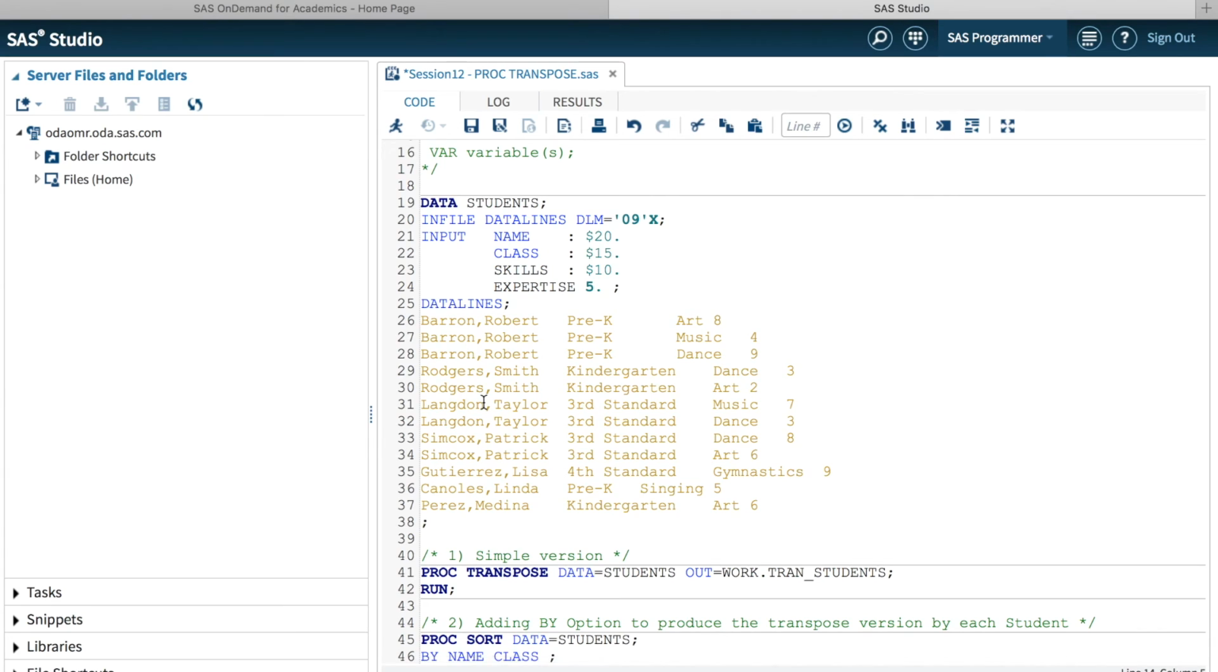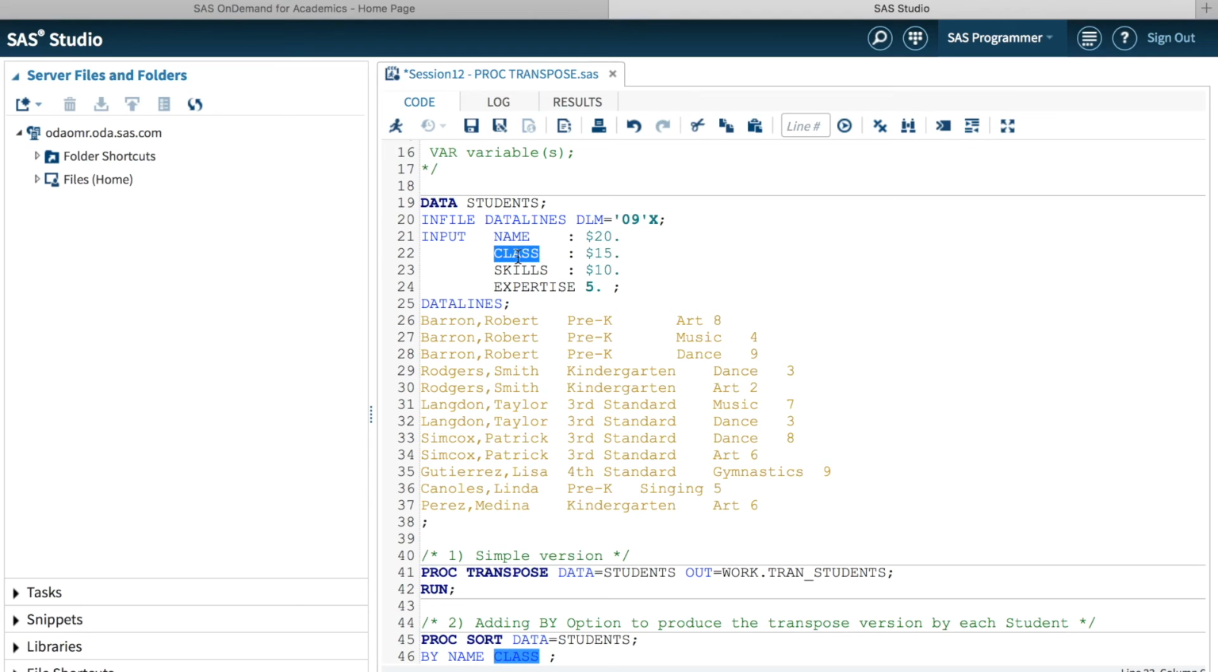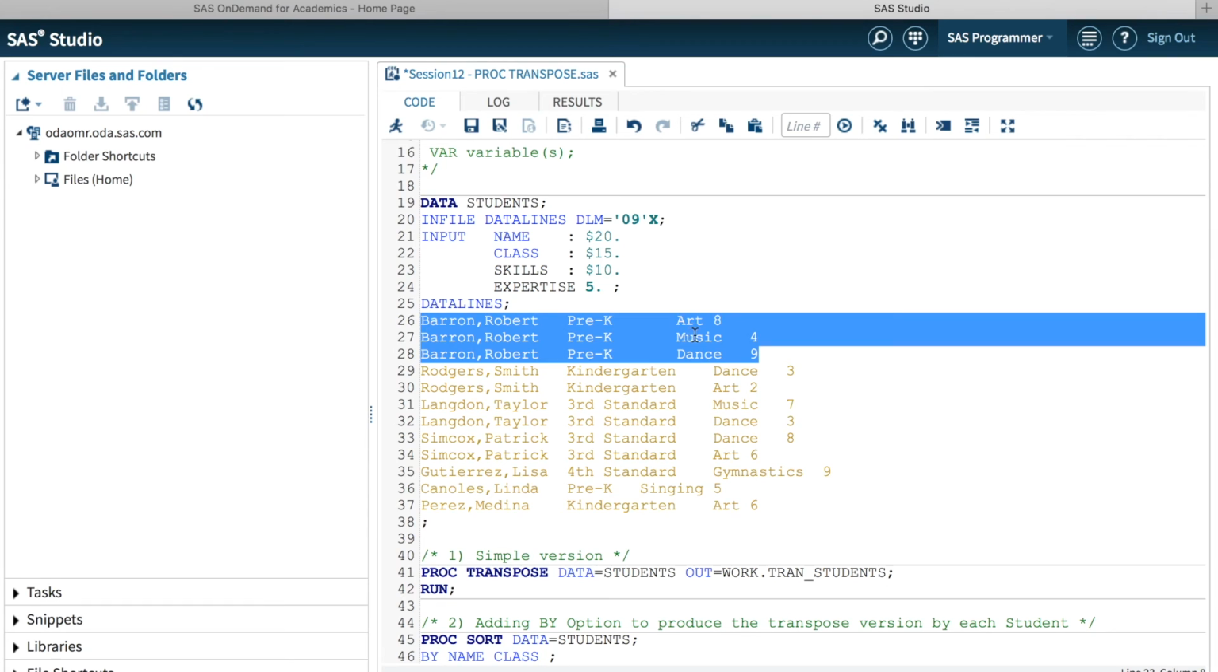So for the transpose procedure, I have taken one small data set. It has 4 columns. It's a student's data set. It has a name column, the class the student is currently in, the skills that he possesses, and, out of 1 to 10, his expertise level, 1 being low and 10 being the best skill set. So we have a few students here: Robert, Smith, Taylor, Patrick, Lisa, Linda, and Medina. Around 7 students. We have more than one row for a few students.